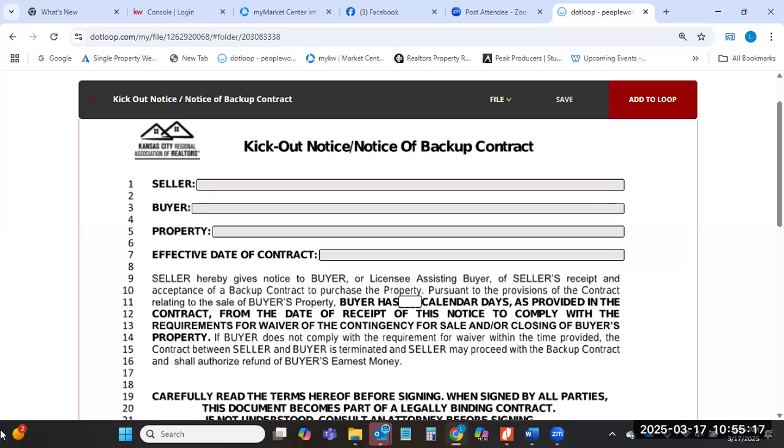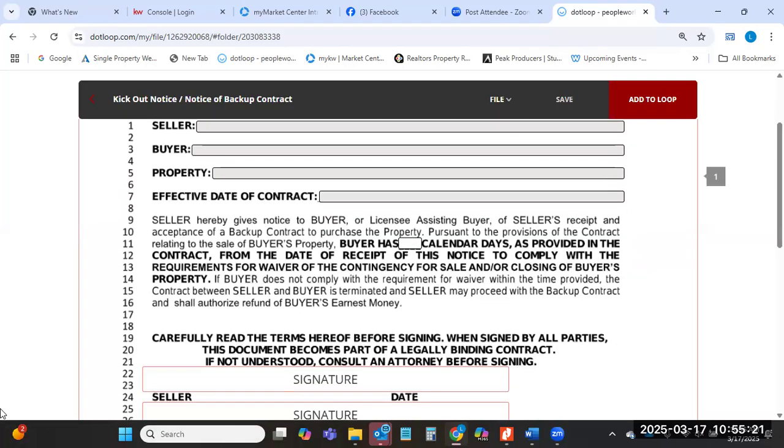Seller hereby gives notice to buyer or licensee assisting the buyer of seller's receipt and acceptance of a backup contract to purchase the property. Pursuant to the provisions of the contract relating to the sale of buyer's property, buyer has blank calendar days as provided in the contract from the date of receipt of this notice to comply with the requirements for waiver of the contingency for sale and or closing of the buyer's property. Our blank there on line 11 has to match what was in the original contingency form.